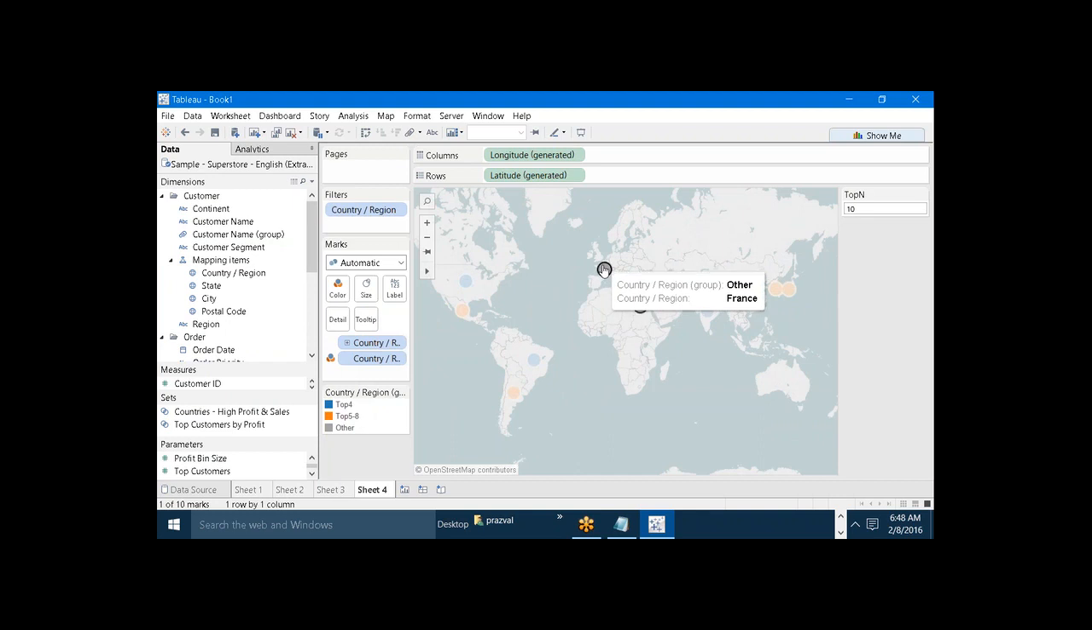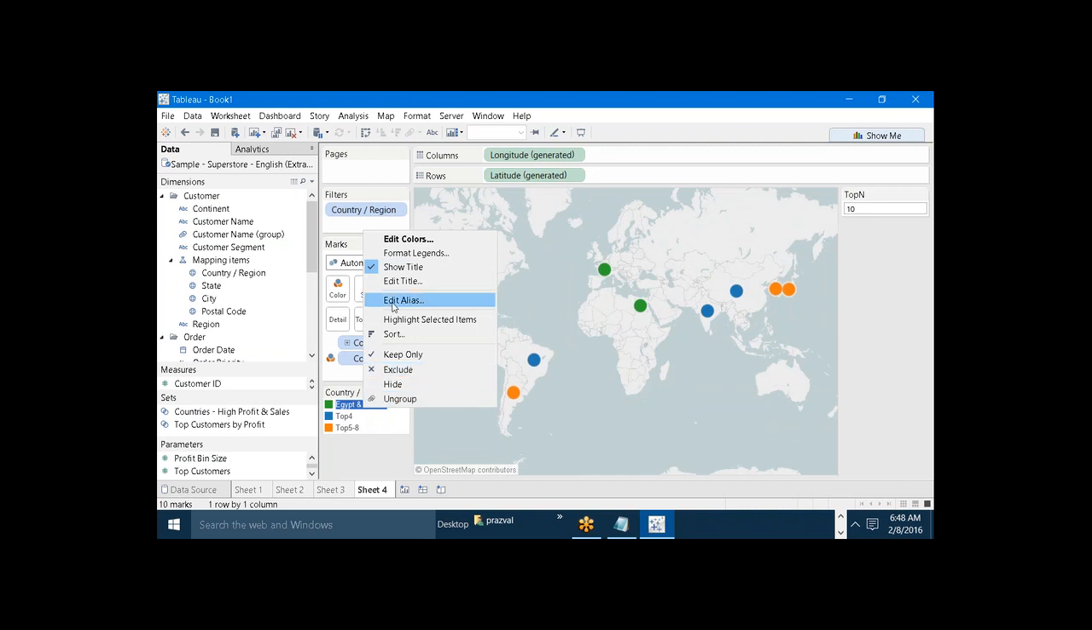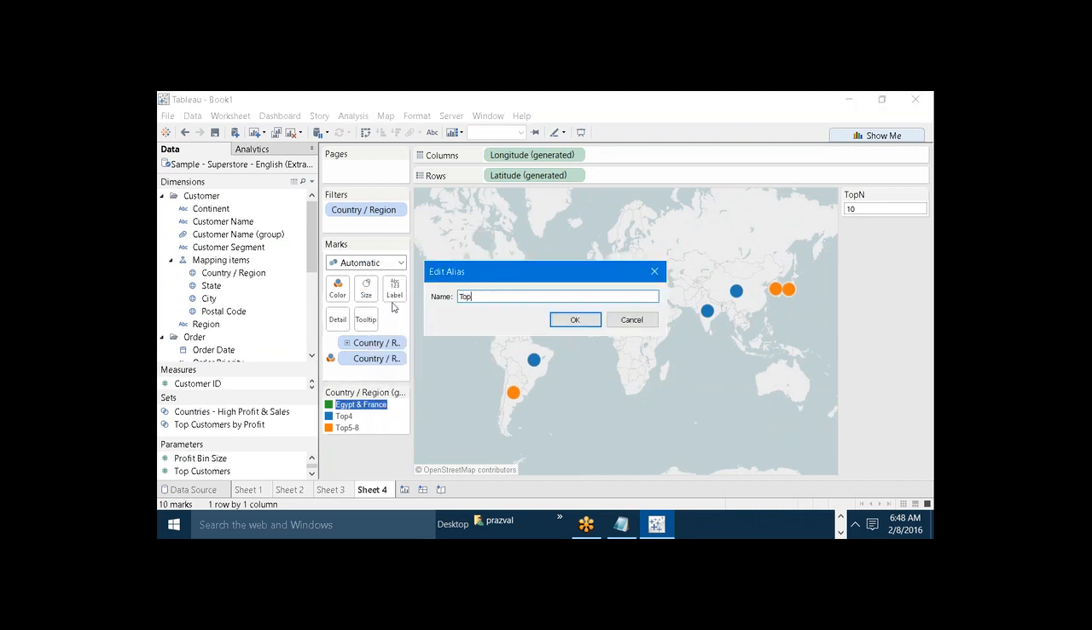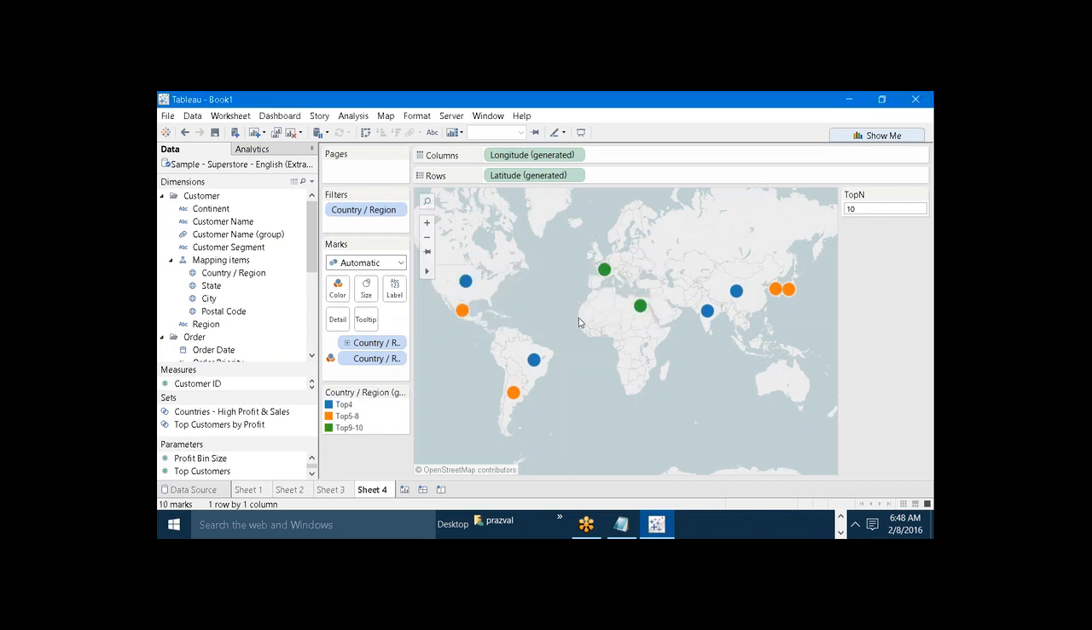Select the remaining 2 countries. Click on group. Top 9 to 10. Hit OK. Now here we got top 4 in one color, next 4 in second color, and last 2 in the third color. So it is called as visual grouping.